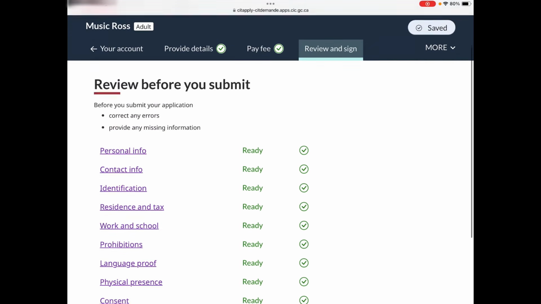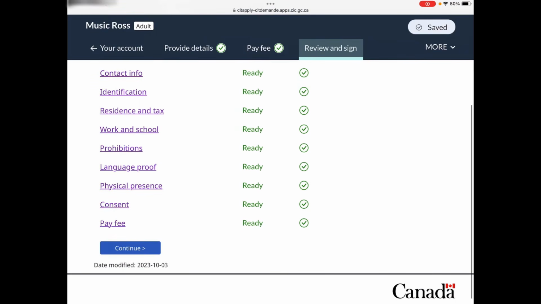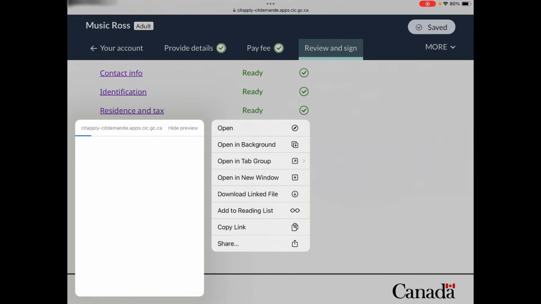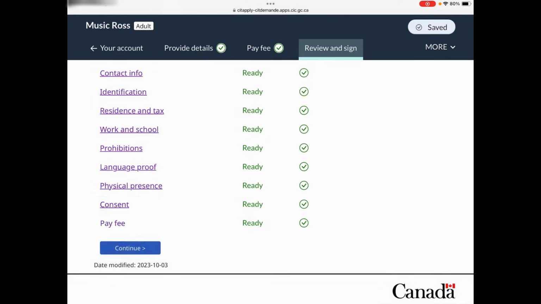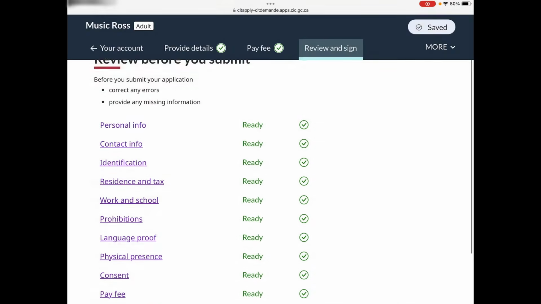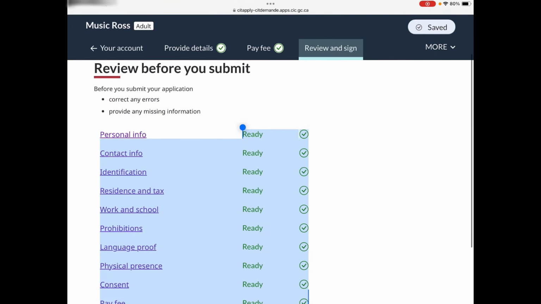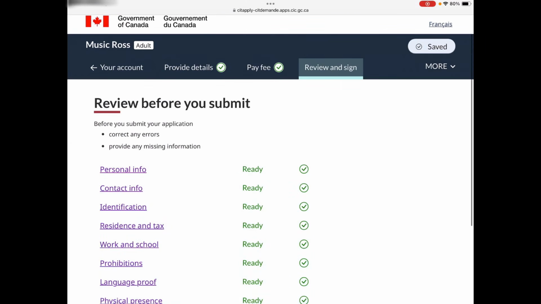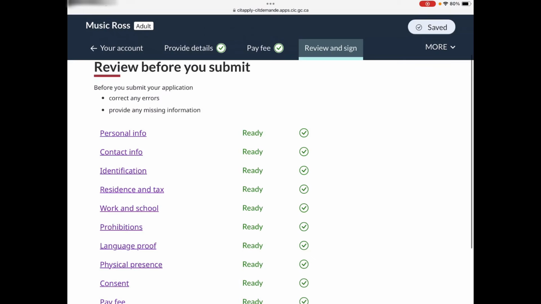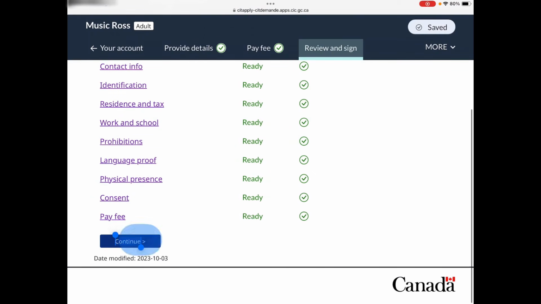After you enter all the information, you attach all documents, and you attach the proof of payment, you can see that they're all going to show up here, and they're going to show up in green, and it's going to show that you are ready to submit your application. Congratulations. You just click on continue.